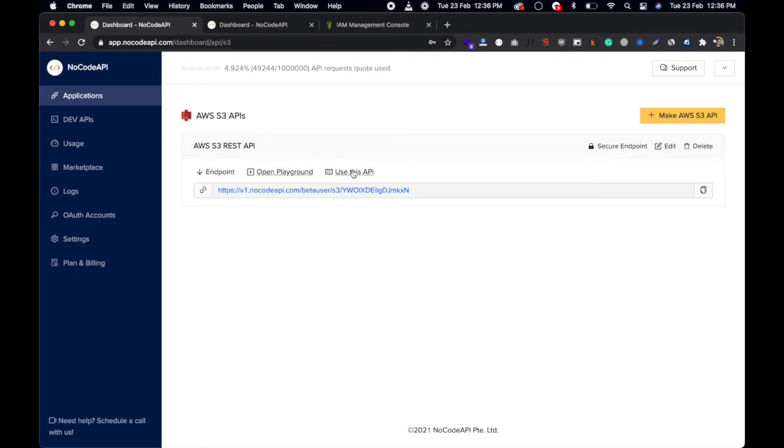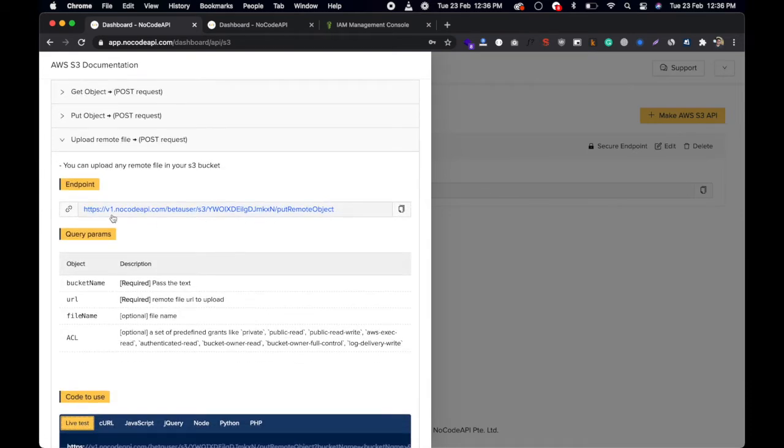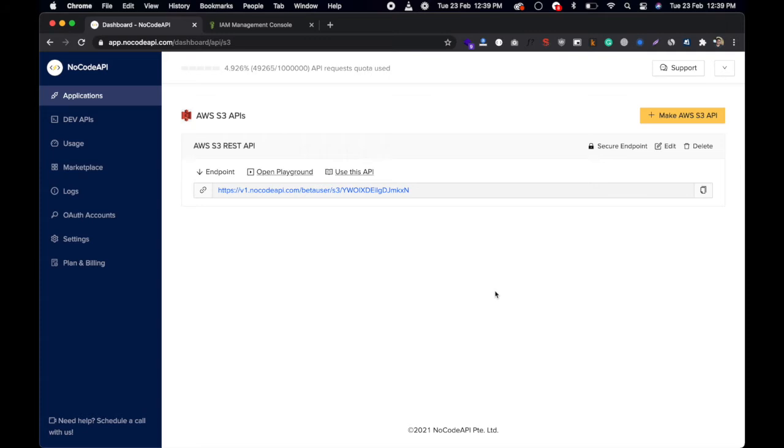If you click on this button, use this API, this will list all the endpoints we have. We have list buckets, list bucket object, get object, put object, and upload remote file. You can also upload a remote file. If you have something, an image file or a PDF file, you can easily upload your remote file with this endpoint and put the bucket name, URL, and file name if you want to give, and the ACL.